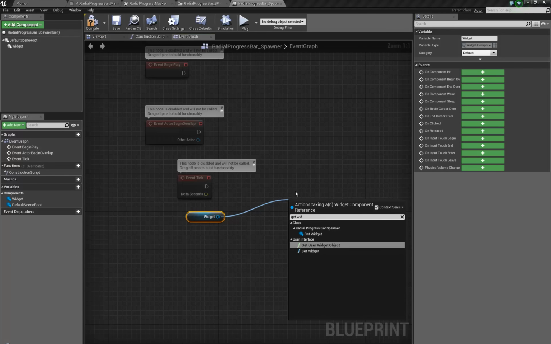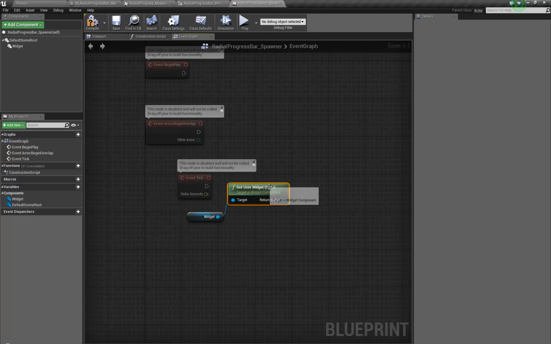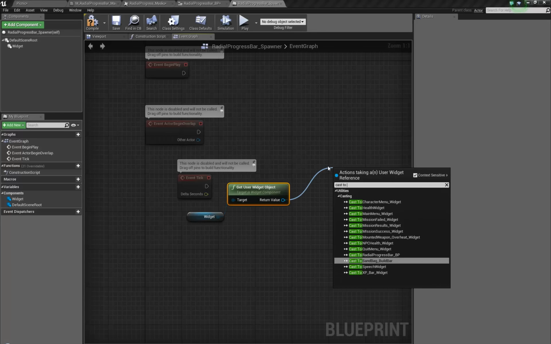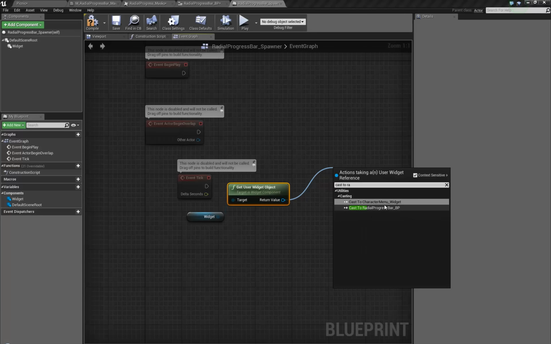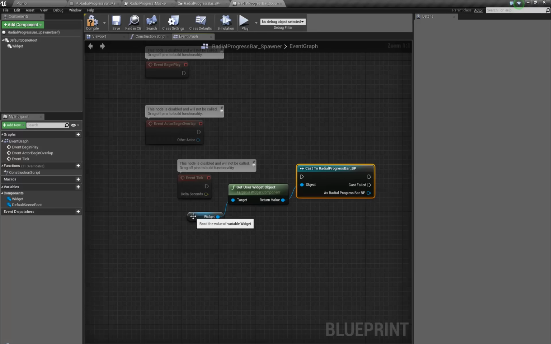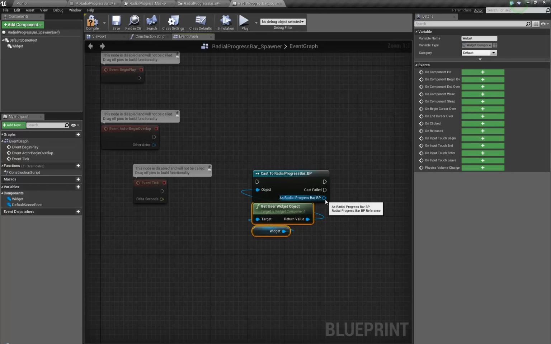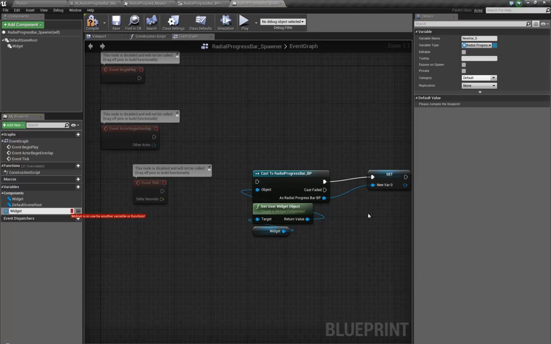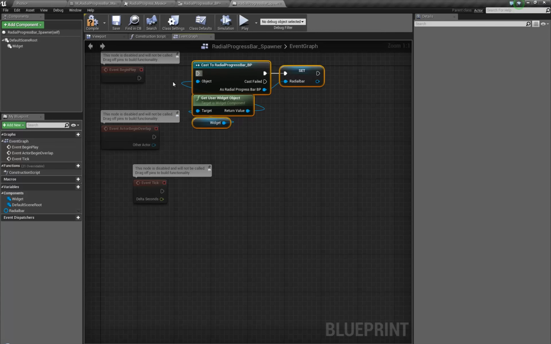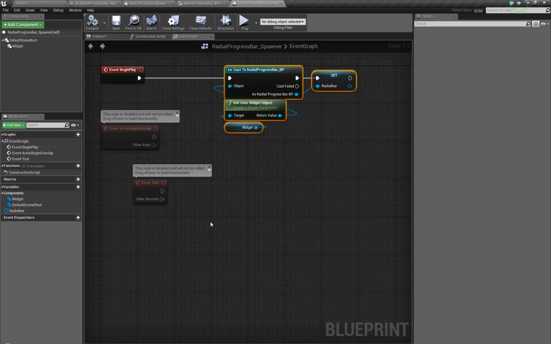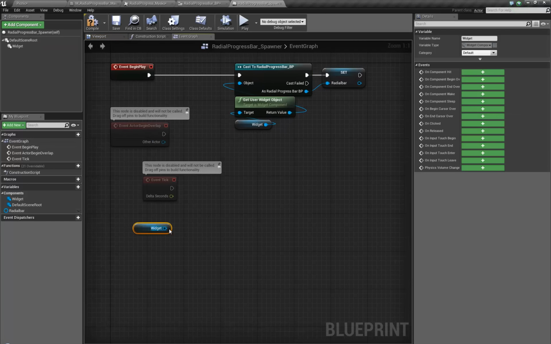So we're going to say get widget, get user widget object, and we'll cast to radial progress bar, and we'll just put that there. We'll promote that to a variable called widget. We'll call this radial bar. Alright. And we'll throw this up on begin play when it gets dropped down in the world. And I don't know if I can do this.